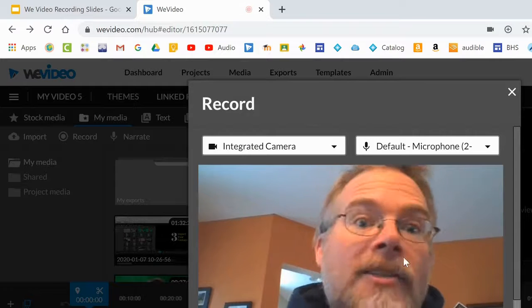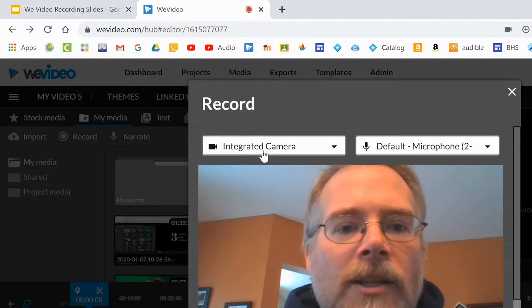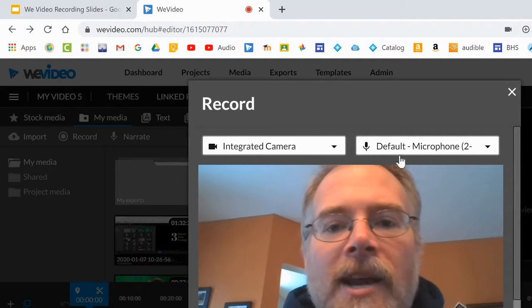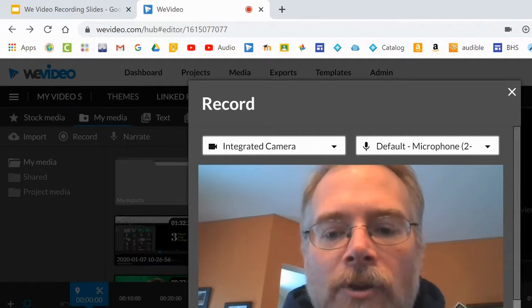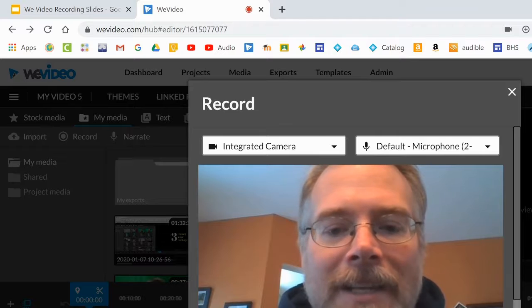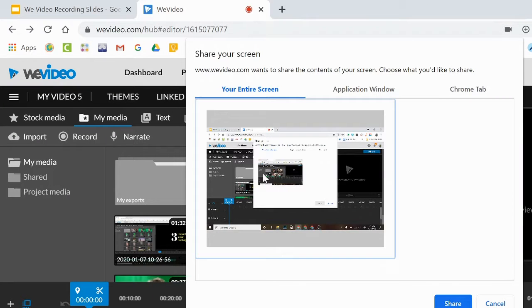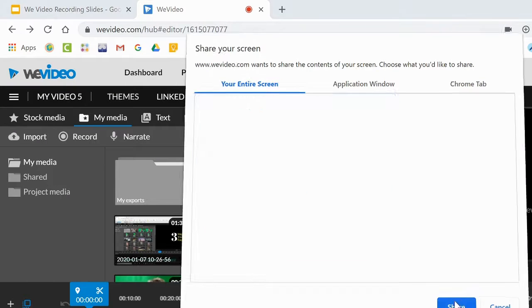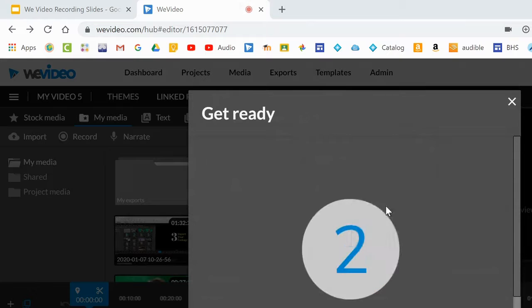So now it's going to ask me what it is I want to record. I'm going to hit this little integrated camera and the default microphone. That all sounds good. I'm going to click next. I'm going to give it some permissions, so I'm going to click share. And now it gives us a little countdown and it's going to start recording.